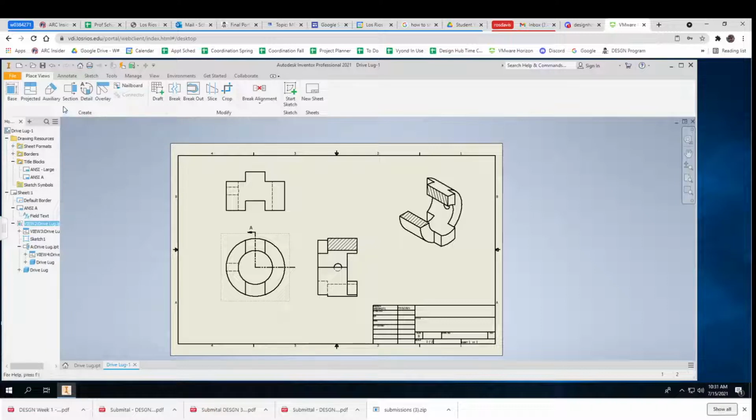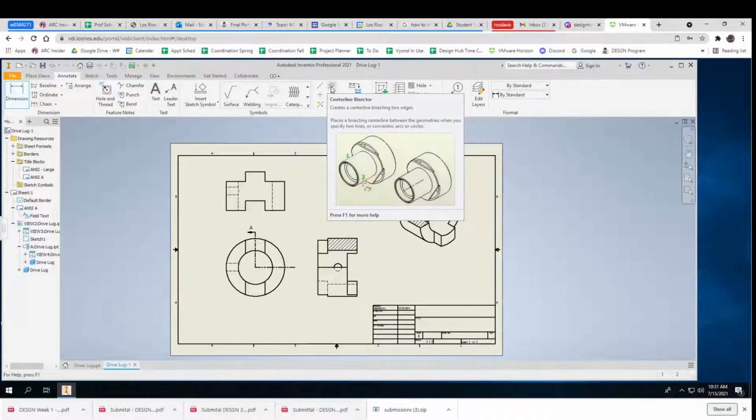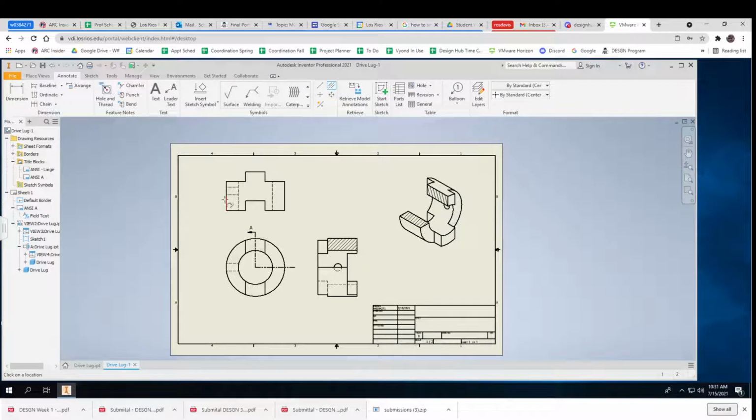Yep. And so when you do your dimensions, that's just under annotate. And it's dimension. Now, it can be kind of goofy here. So I see that there's a center line. And I'll do the center line between, I'm not sure. There we go. That's how I do that center line. And here's my center mark.